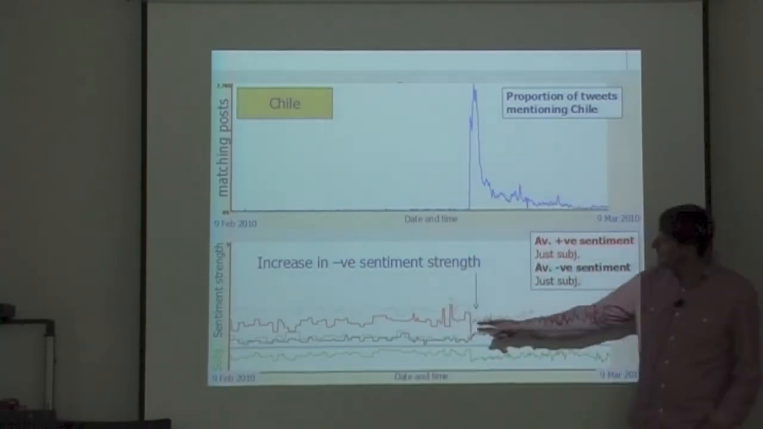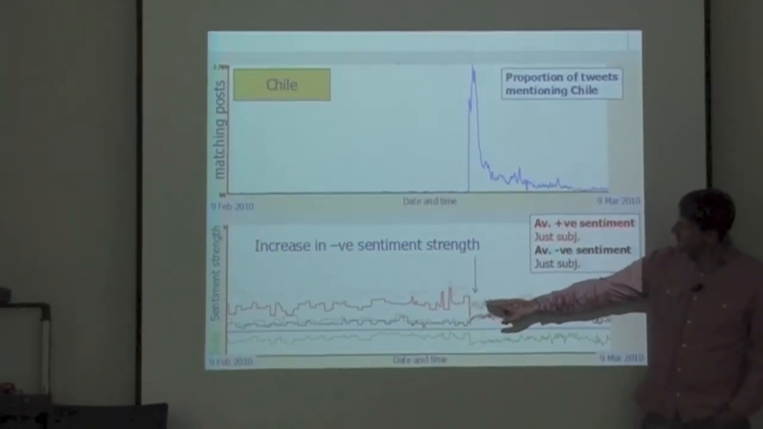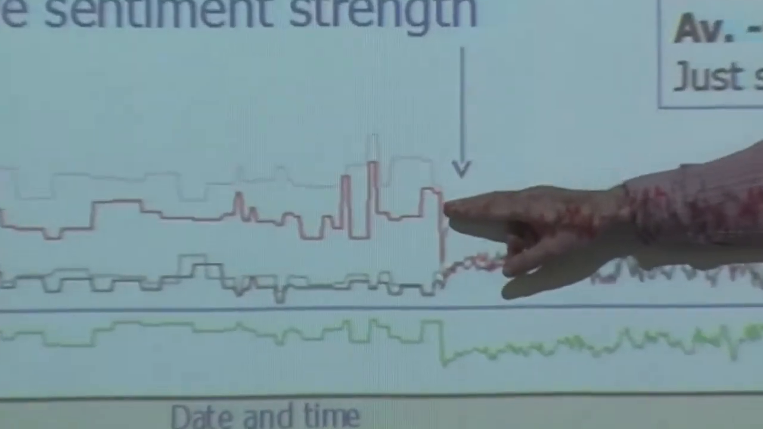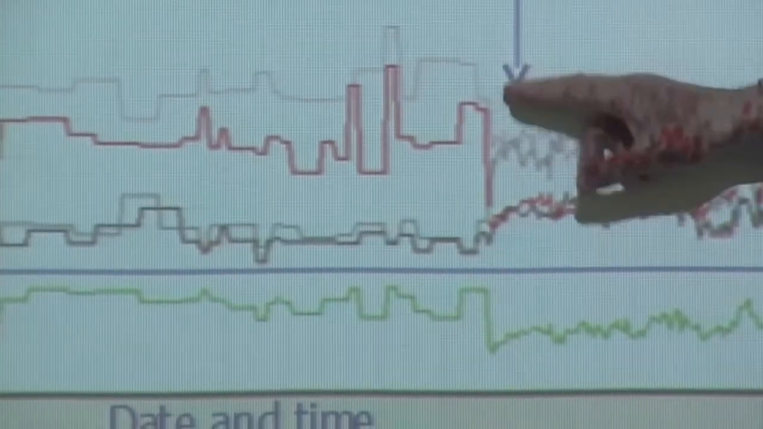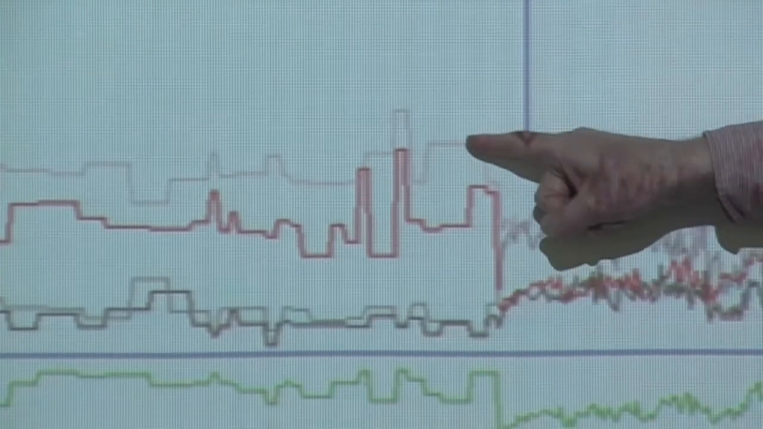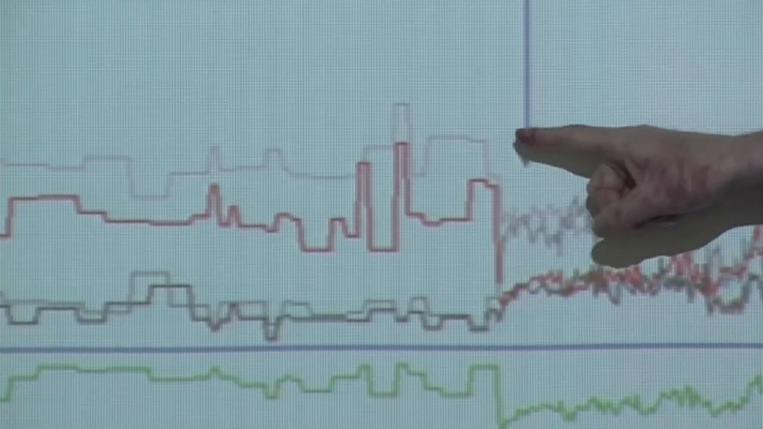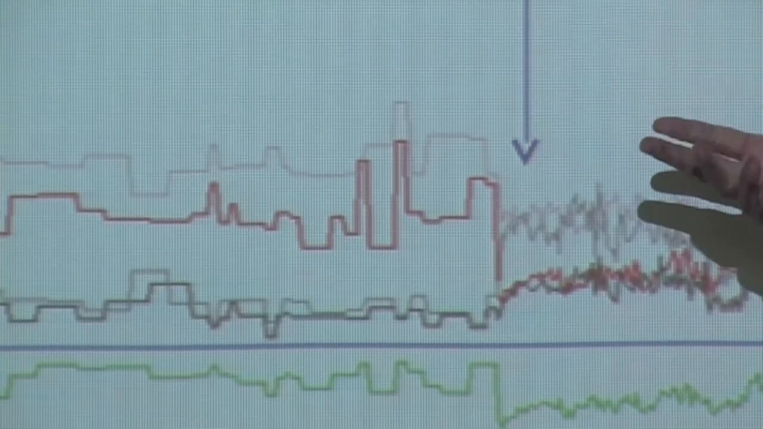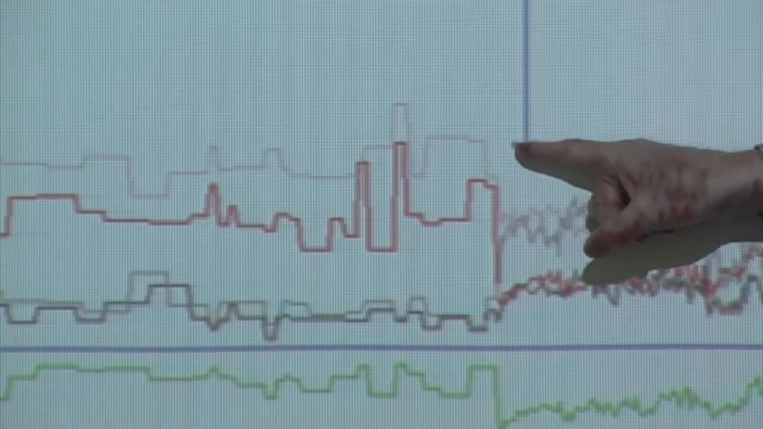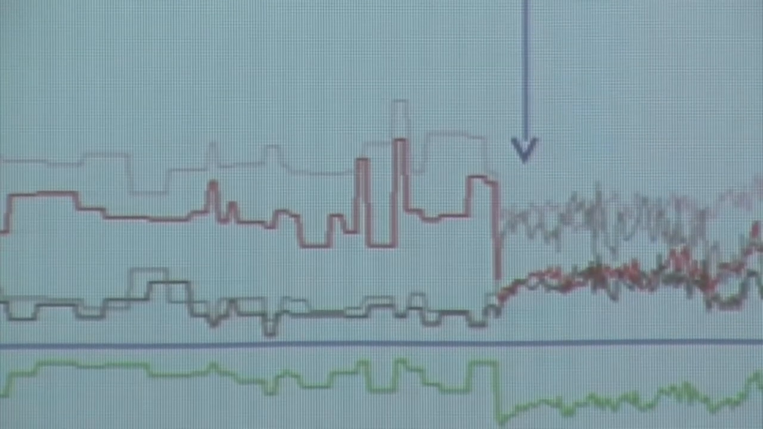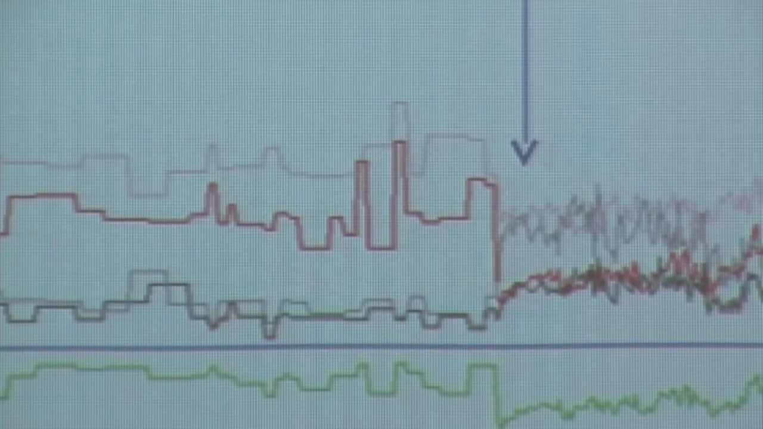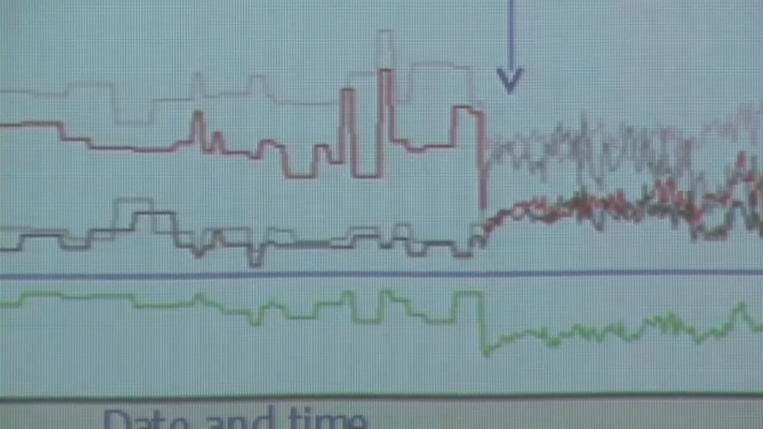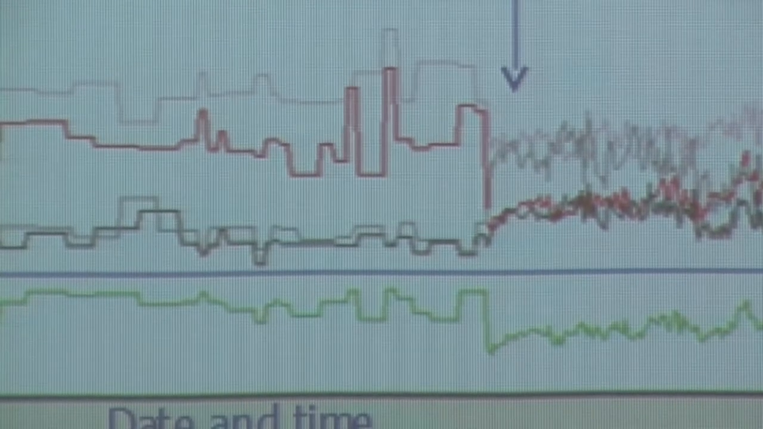So the thick red line is for the positive sentiment, and this is for the average of all positive tweets mentioning Chile. The thin red line is the average of all tweets mentioning Chile that contain some sentiment. So the thin red line excludes all purely objective tweets. And the green line gives the proportion of tweets that contain sentiment as a proportion of all tweets.